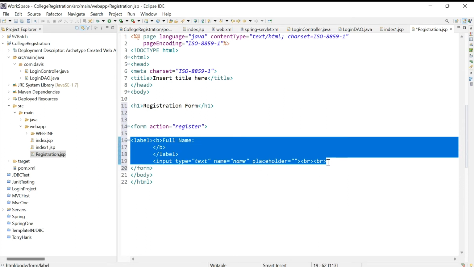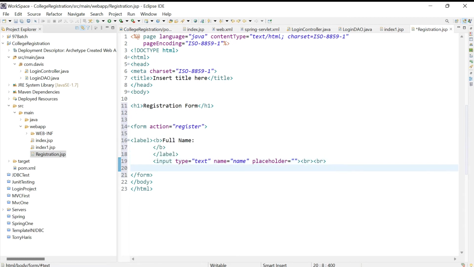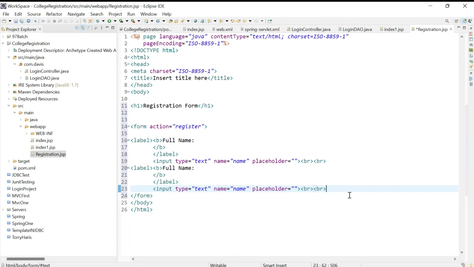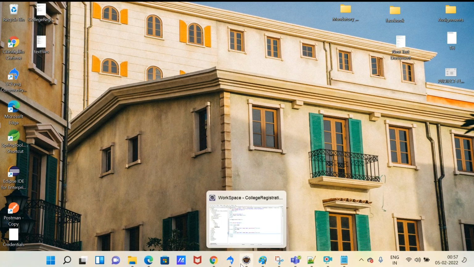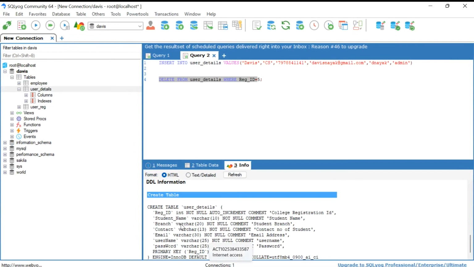Then there will be some more, like branch. Let's go to the database. You can see, so you can create the form according to that. Branch, contact, email, username, password. Okay, total 6 fields.